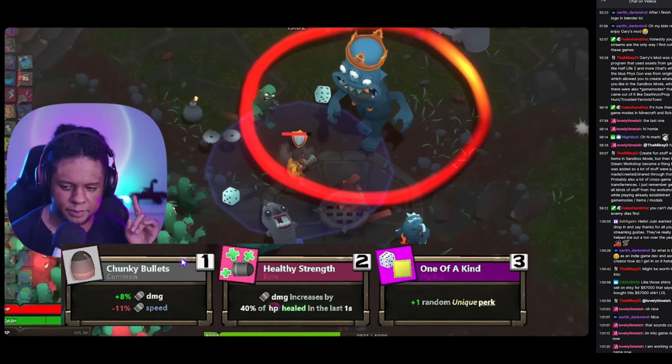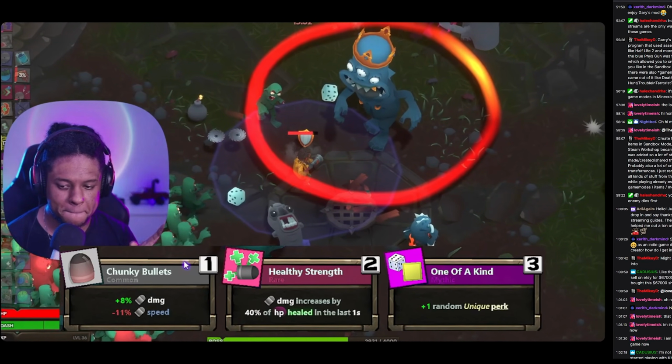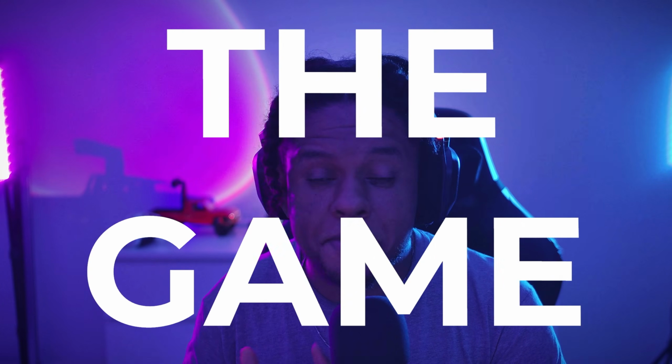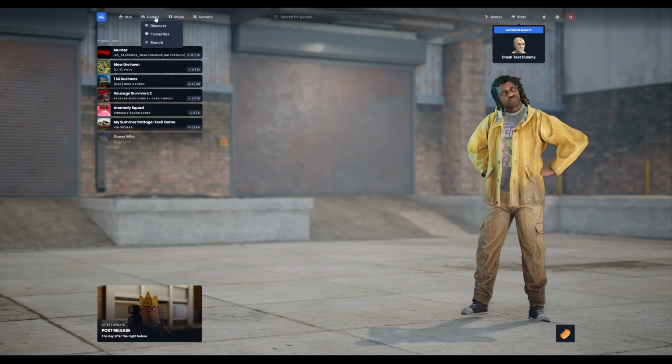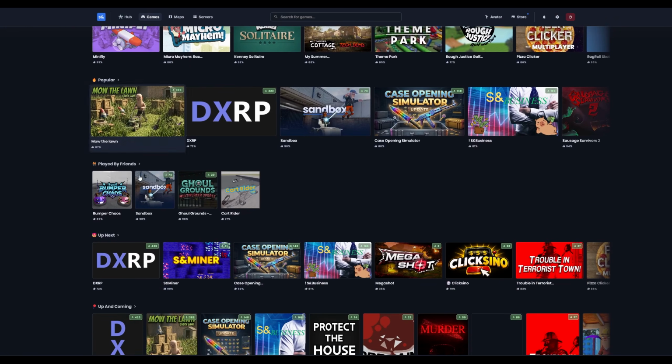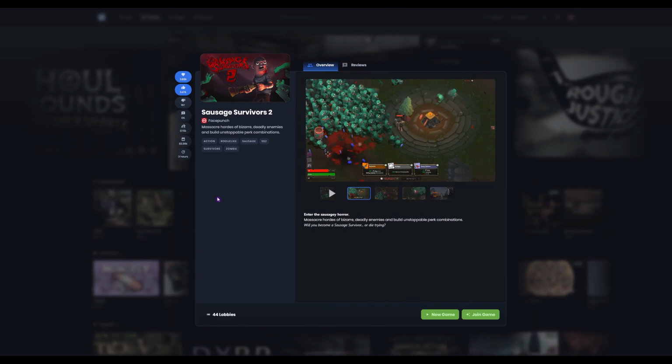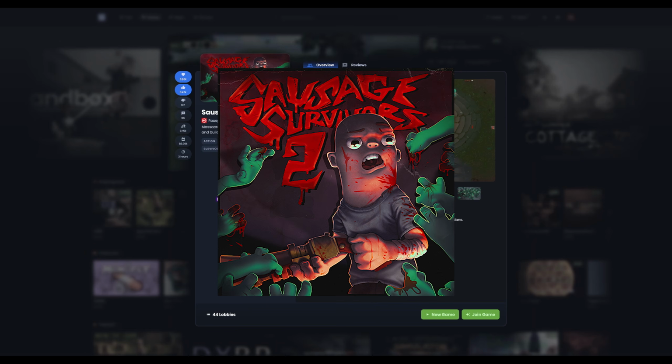Here's how I let my Twitch chat choose the perks and abilities in this game without doing anything too fancy. So the game I'm playing is called S&box, and within that game you can find many other games. It's kind of like Roblox in that sense. And the specific game I was playing is called Sausage Survivors 2.